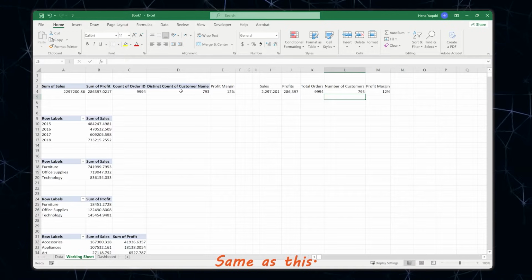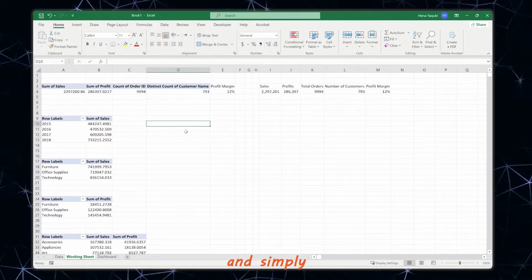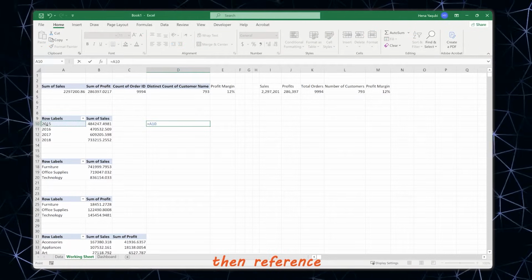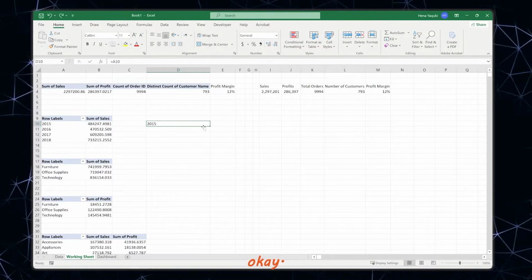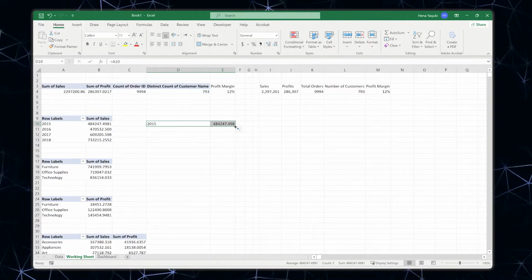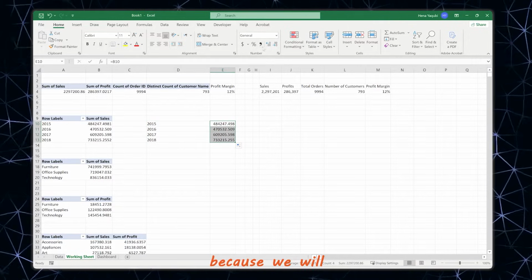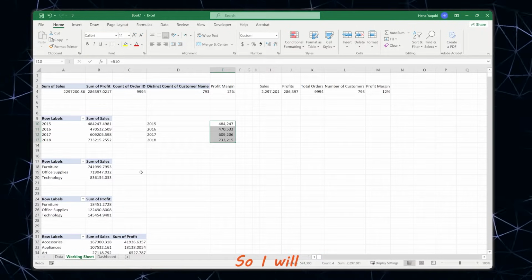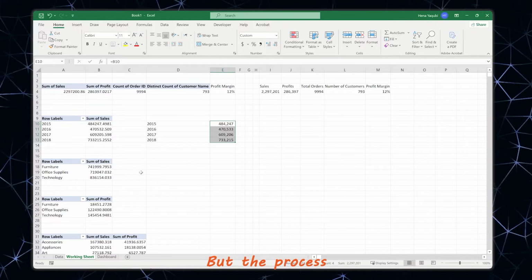Same as this, we have to reference all of these pivot tables and simply write down equal sign, then reference that value. Okay, like this, and then we can format these values because we will use these values in our dashboards like this. So I will fast forward the video so it doesn't take a long time, but the process is the same.